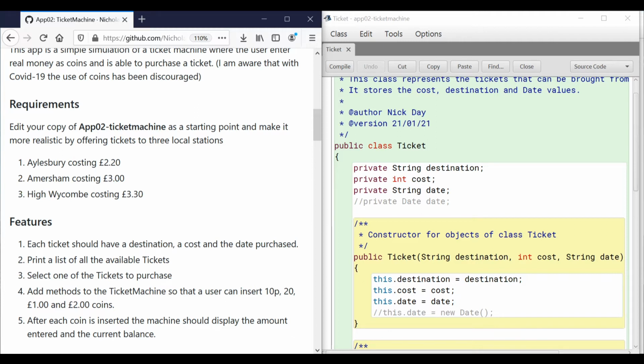Cost could be modelled as a double, it should be said, which has a decimal point in it. If you haven't used doubles yet, perhaps better to stick with integers and represent the price in terms of total number of pence rather than say 2.20 or 3.30. You know, using pence would be fine. That's not a problem. And for the date, perhaps when you're starting out, you could represent it as a string.